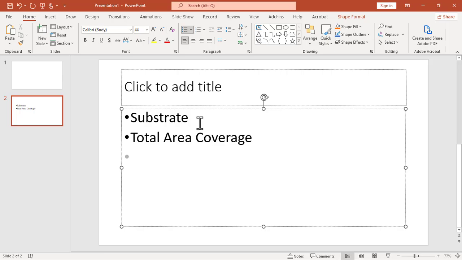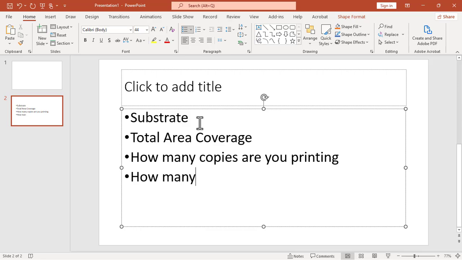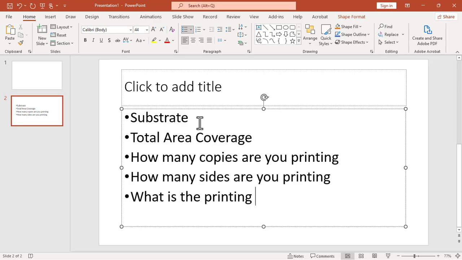The third one is how many copies are you printing? It will influence the consumption. How many sides are you printing? What is the printing method you are using? So we need to answer all these questions.